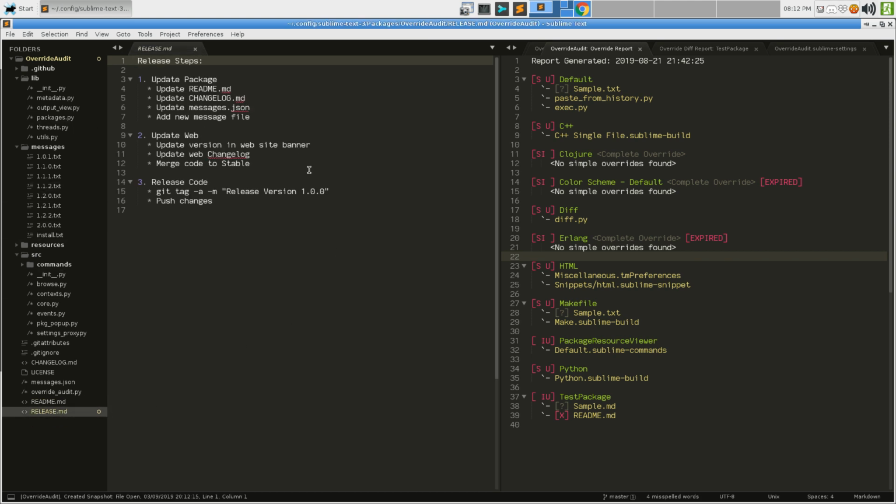Also, I need to update the web version, the website, because it has web versions of the documentation. This actually should be down here, what I was doing there. And then release the code by merging the master code to stable. Let's go ahead and change that too. Merge master to stable. Tag a release using this. I like to use annotated tags. Then push the changes up. That's all that's needed.